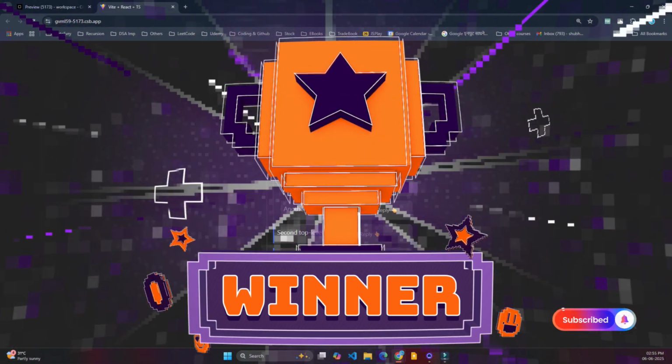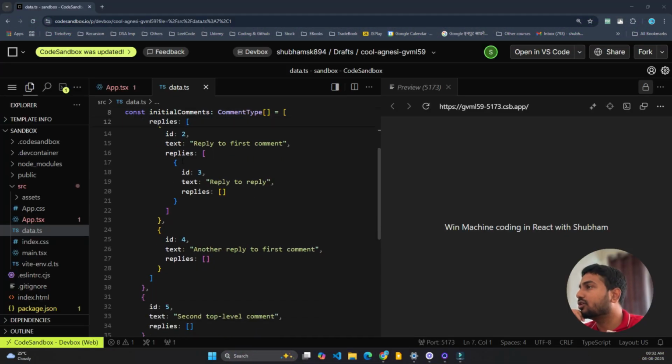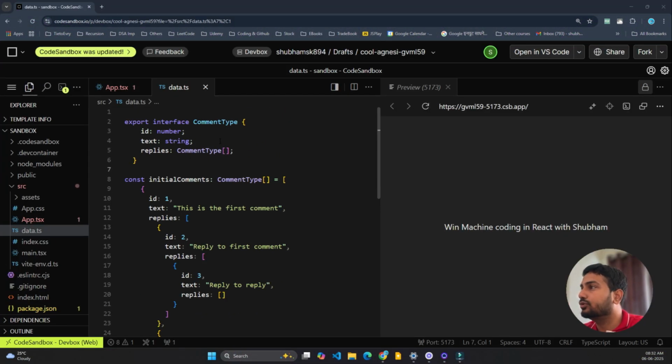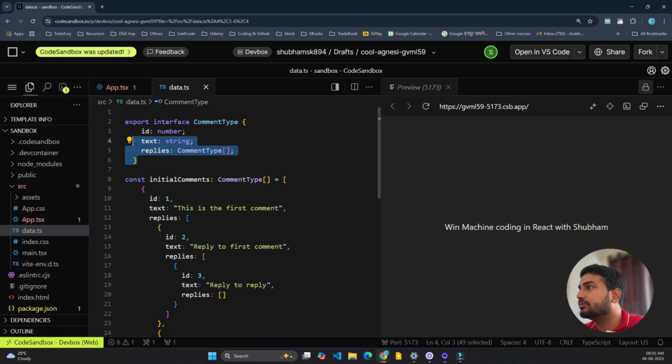So let's get started. Here I have taken one initial mock data. Let me walk you through this. As we are developing in TypeScript, we'll be needing this type. This is the comment type, and it will have the ID, text, and the replies, because if you have seen in YouTube, there are nested comments, correct? And those will be the same kind of nodes. So replies will be an array of the same type.